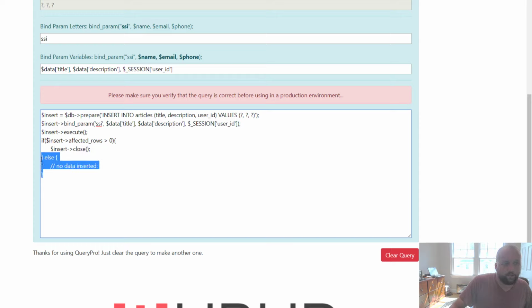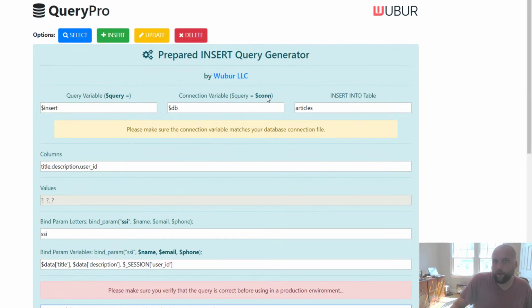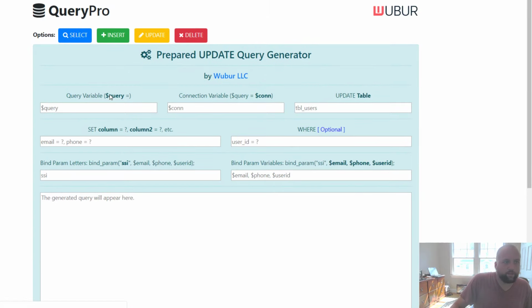And then same as before, there's an else statement that allows you to do additional things if the insert query actually failed. So very, very simple. Now we'll move on to the update query.